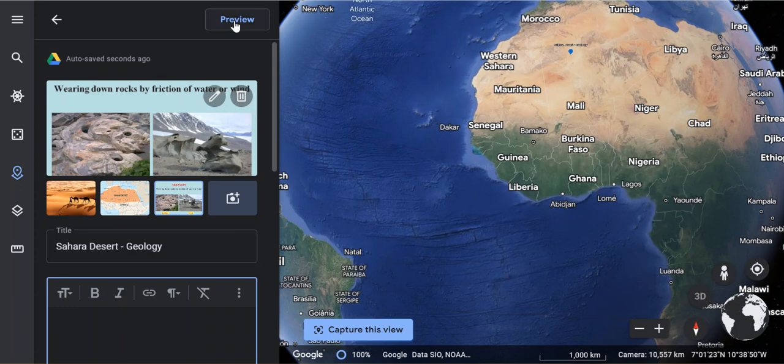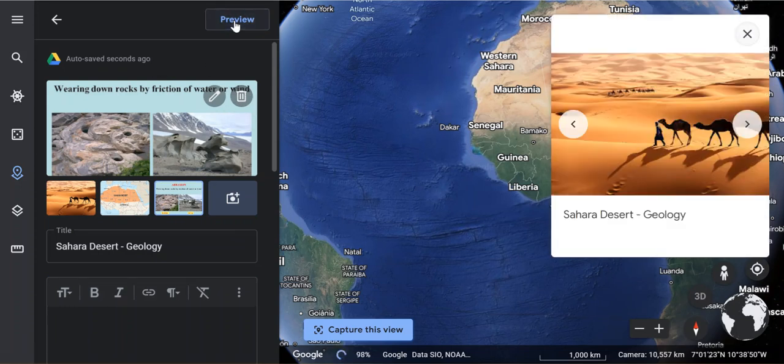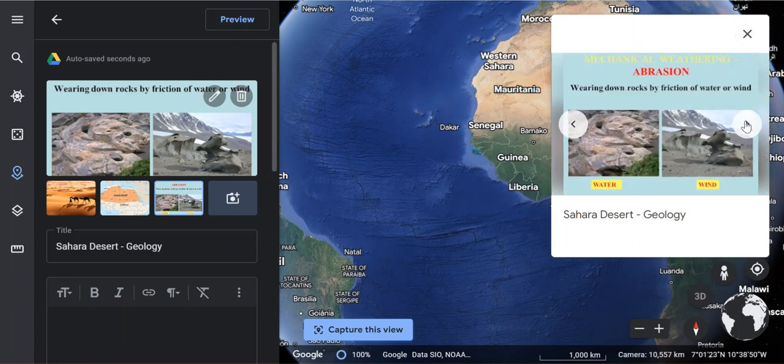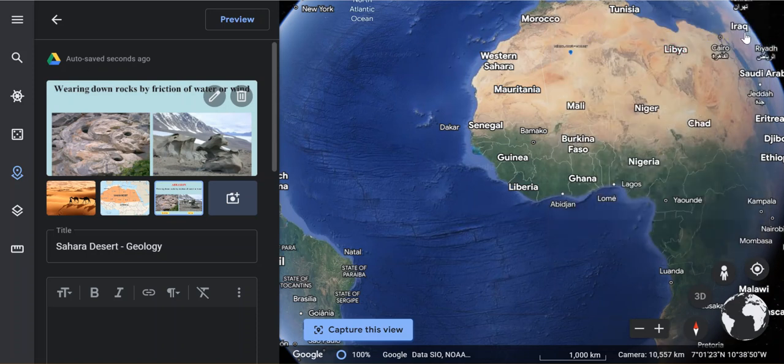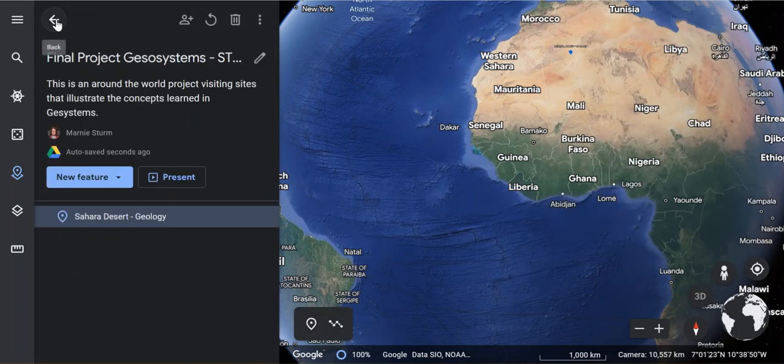All right, and I can preview what this is going to look like by clicking this, and now I see what it's going to look like. I haven't added my paragraph like you will, but I can click through and see the images I've added. It's auto saved, so it's all set, and there we go. And now I have this here. When I want to add a new feature, I can go right there.